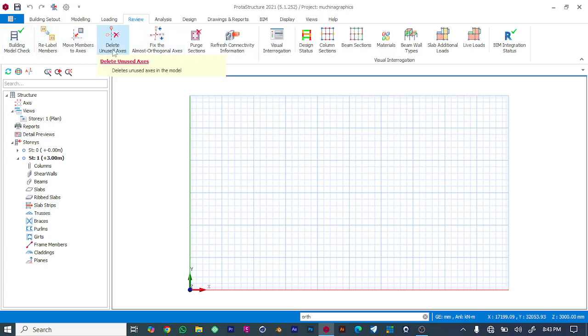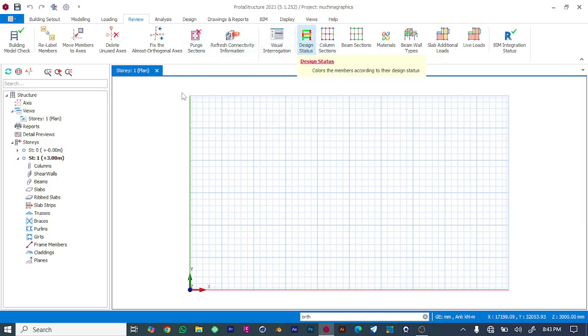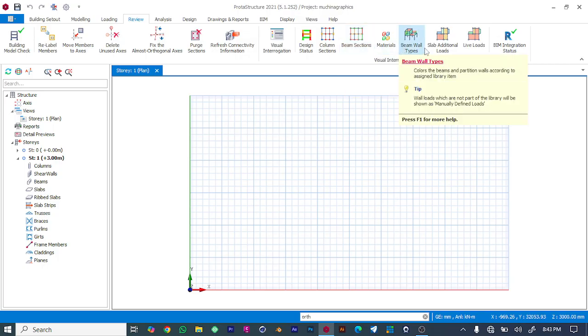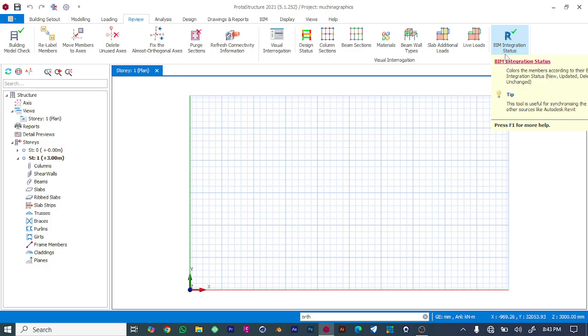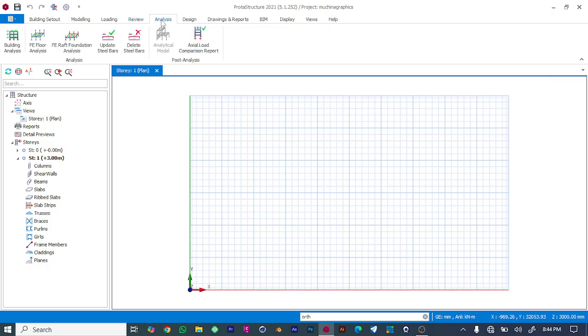Here you get to delete unused axis, fix the almost orthogonal axis, viewer section, refresh connectivity information, visual interrogation, design status, column section, beam section, material, beam wall type, and you get also to access slab additional load, drive load, BIM integration status. But if you're done with that, you can also access analysis.